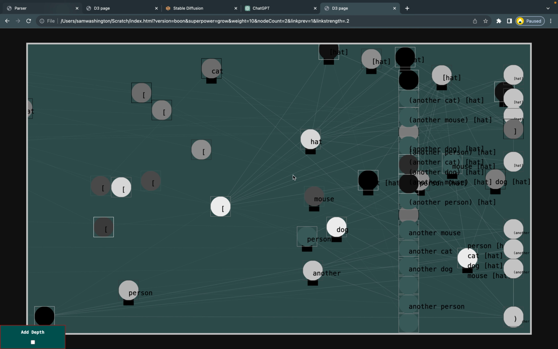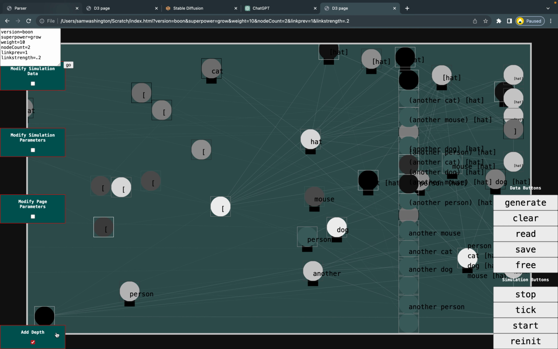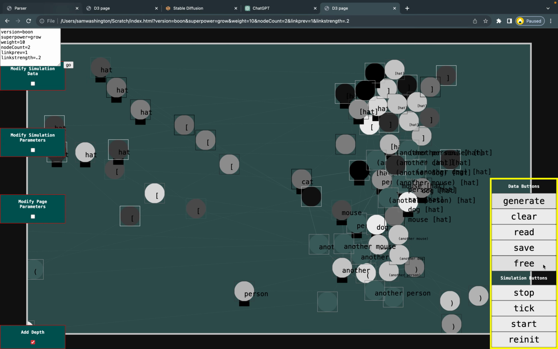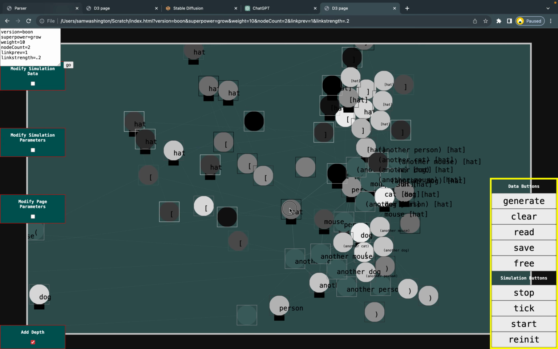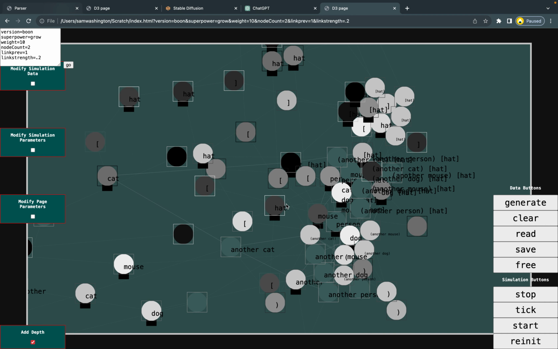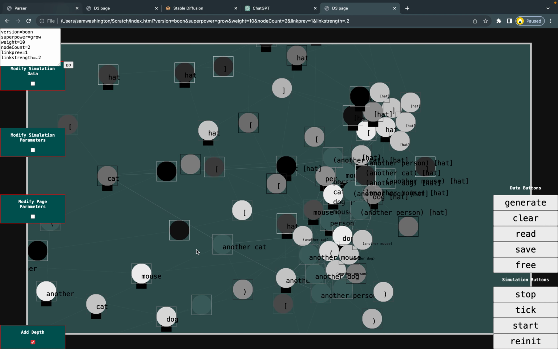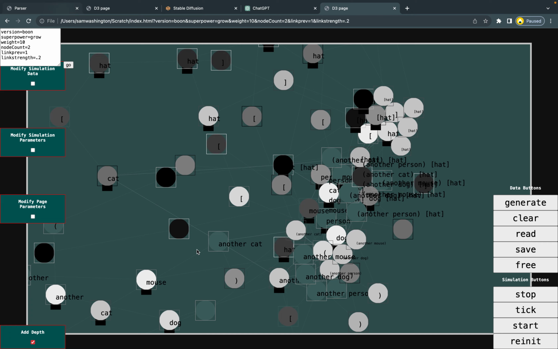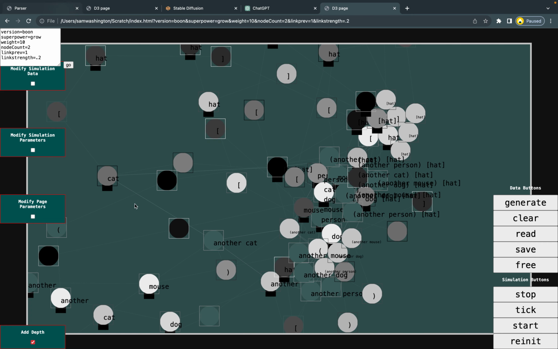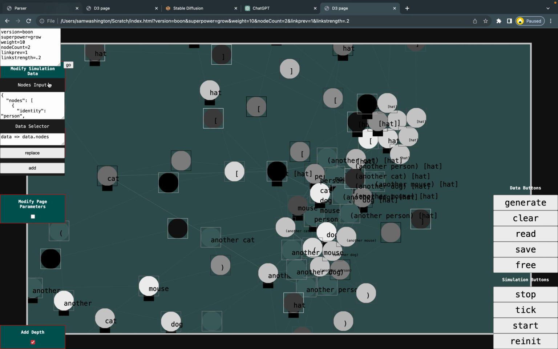So this is something that I would want to do relatively often, just because it makes it easier for me to interact with the simulation by adding new nodes. Also being able to filter them, which isn't functionality that I have.